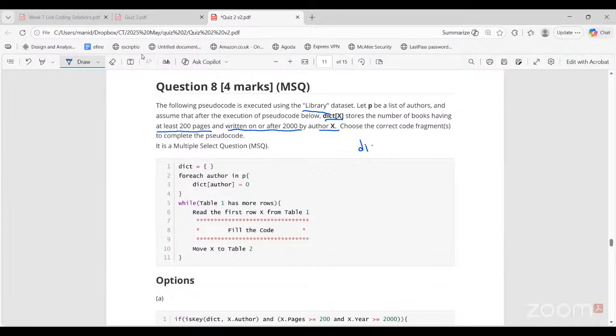So what are the keys of this dictionary? X is nothing but the author name, right? So let's say I have an author A. Against that, it should store the number of books having at least 200 pages written on or after 2000 by this particular author. So I will go through all books of this author and filter out the books that have 200 pages and are written on or after 2000. Whatever that number is, let's say n, will be stored against this author name. This is what the dictionary stores. So again, this is an MSQ. You have to choose the correct code fragment to complete the code.